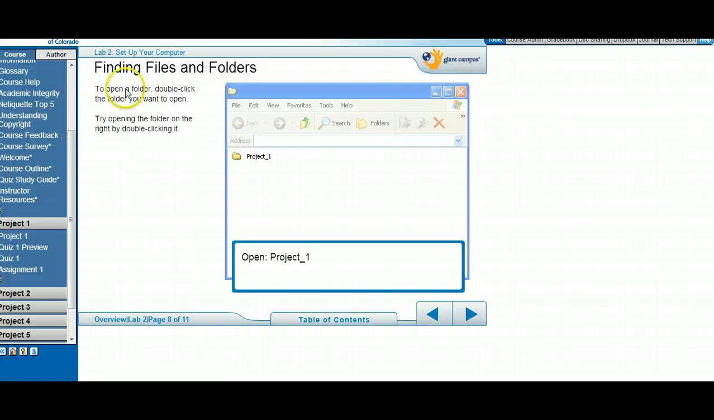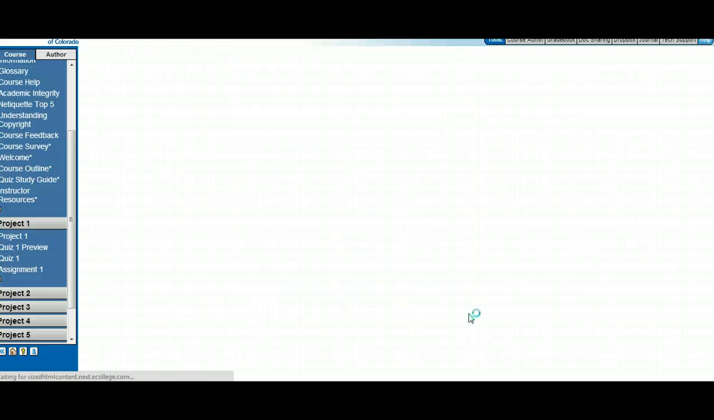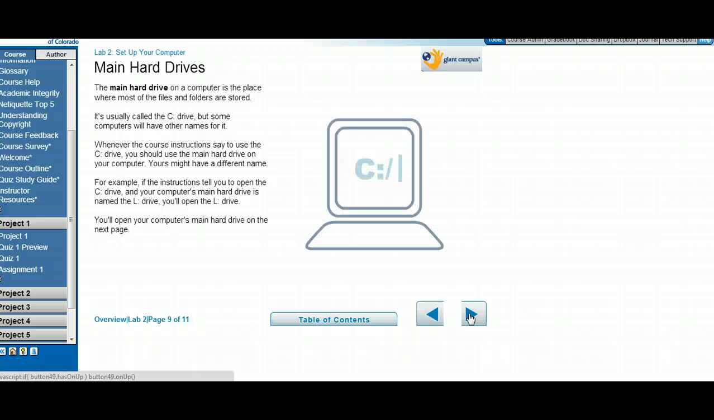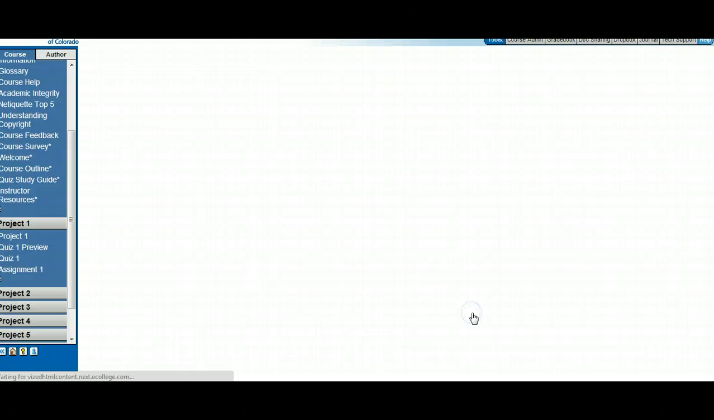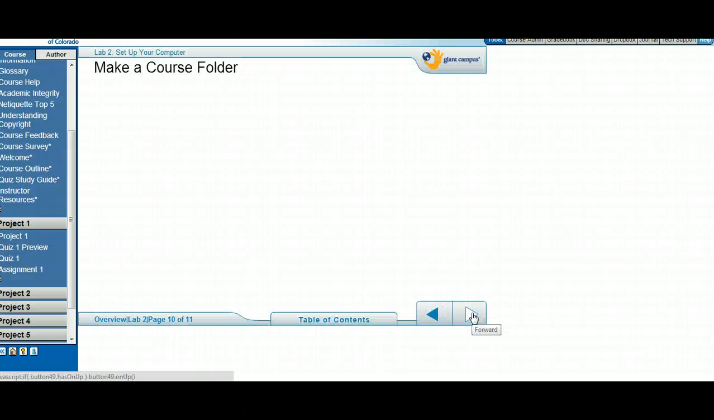Okay, files and folders. Obviously, to open a folder, you double click it. Everybody knows that who's used Windows-based computers or used computers in the last 10 years. The main hard drive is obviously the C drive, so that's what we're going to go by. If you save on a server or something like in a school, then your main drive might be the L drive, but for most purposes the C drive on your computer is going to be your main drive.